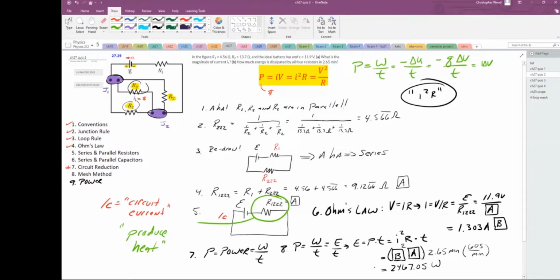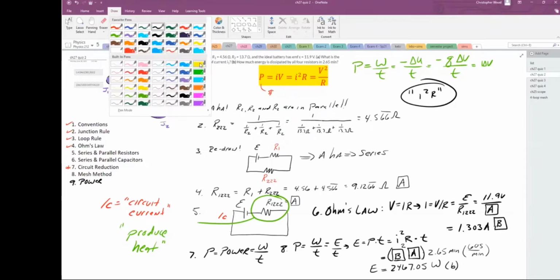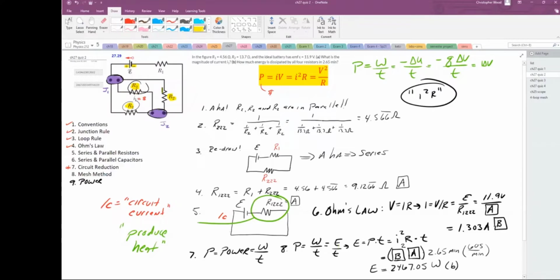I'll let you do the dimensional analysis. Well, maybe I should do it. All right, so anyway, this is the energy. This is the energy dissipated in the form of heat by those four resistors. That's the answer to part B. I will do the dimensional analysis just because it's got to happen. Let's see, this expression right here, I'm ending up with that.